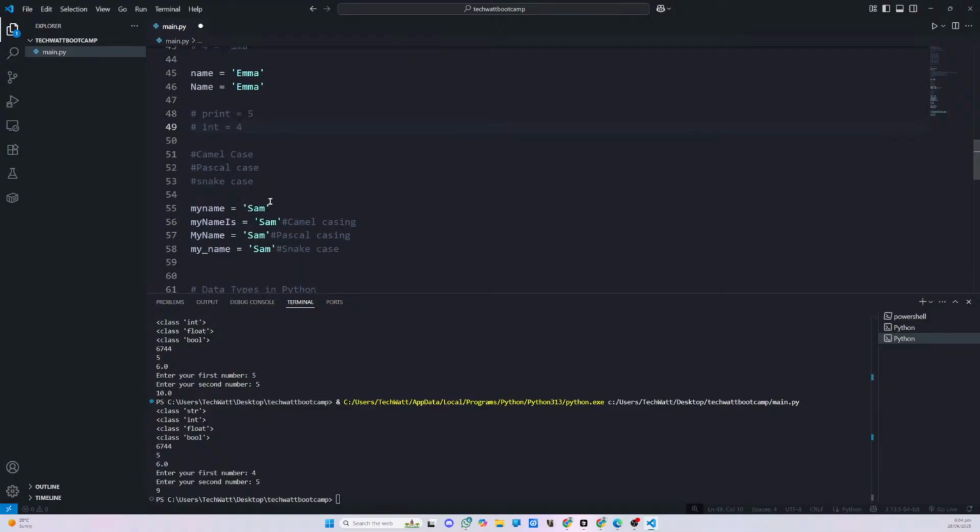We have camel case, Pascal case, and snake case. And we say camel case, when you are starting a camel case variable, the first letter starts with a lowercase, then all the subsequent words must start with what, uppercase. So you can see my name, we have done it, mine starts with lowercase, name starts with upper, the next word starts with upper.